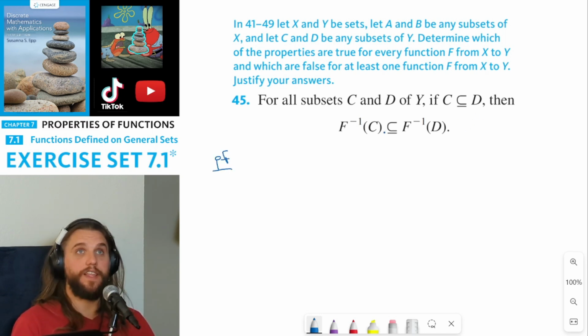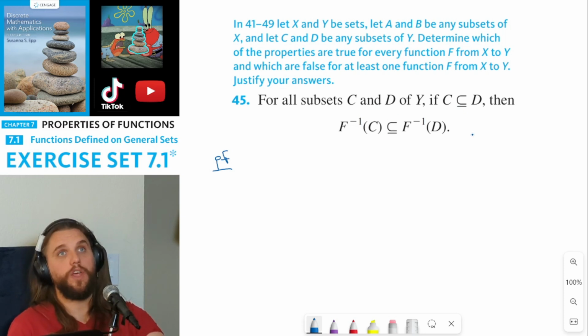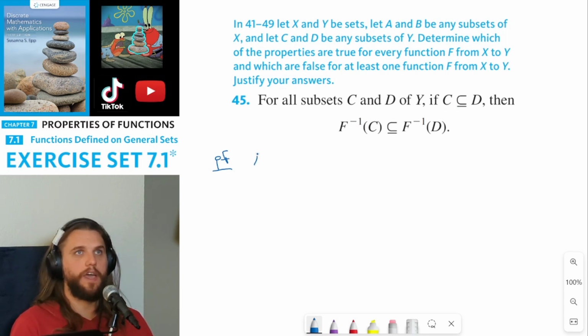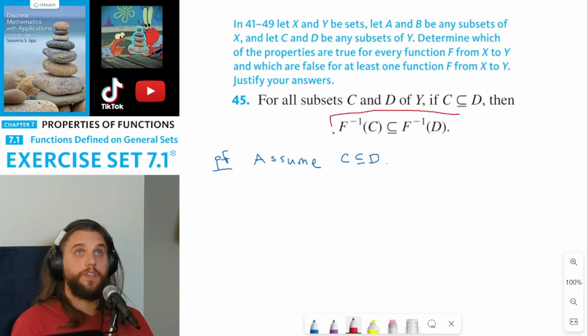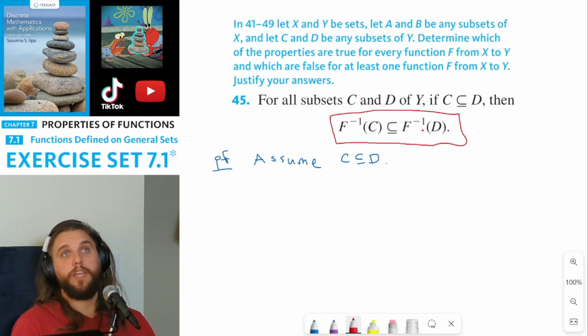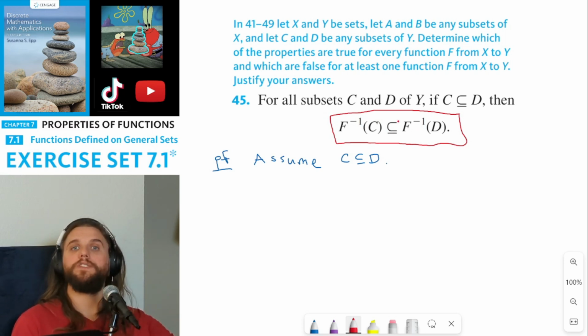Now, this is an if-then statement. We're going to approach this with a direct proof, which means that we're going to assume the if part, and then we're going to conclude the then part. So let's start by assuming that C is a subset of D. Now, our goal is to show that the pre-image of C is a subset of the pre-image of D.